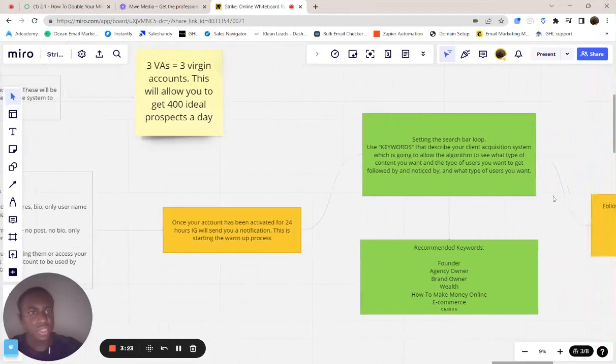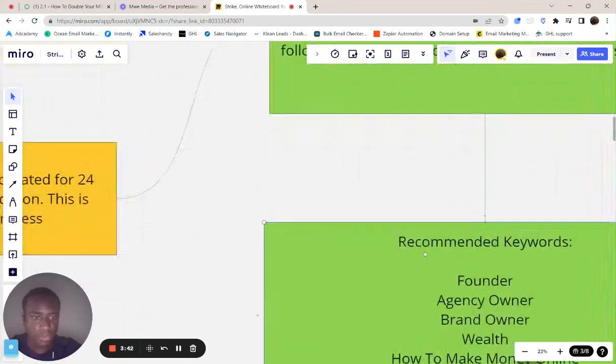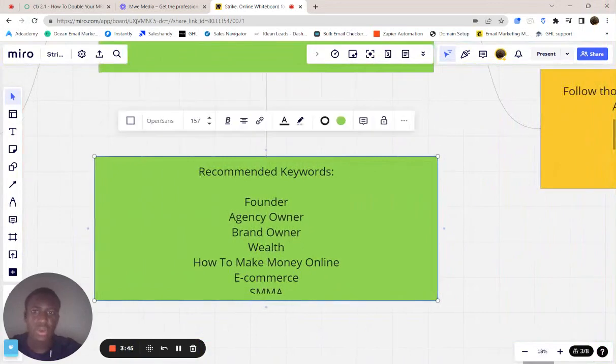So first, we're going to start going into the search bar loop after 24 hours. We go into that search bar, and then we're going to put our recommended keywords for whatever niche you're trying to target. Let's say I'm trying to target agencies, right? Marketing agencies for e-commerce or whatever it may be, any marketing agency. We can put in certain keywords like founder, agency founder, brand owner, wealth, how to make money online, e-commerce, SMMA.